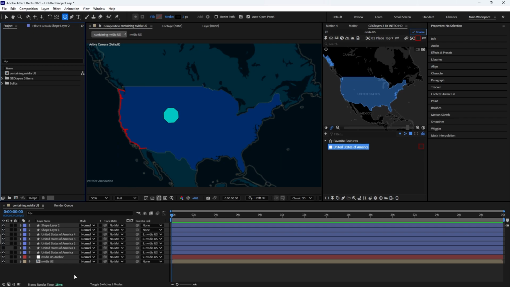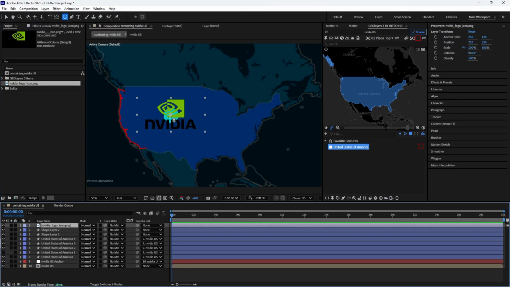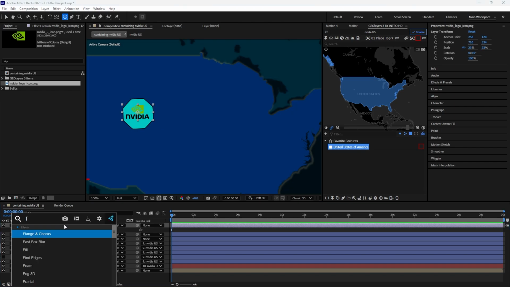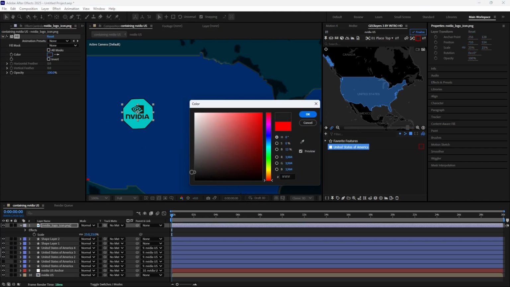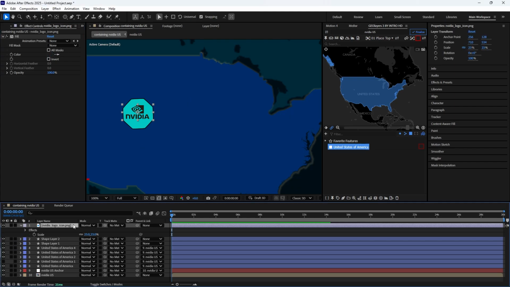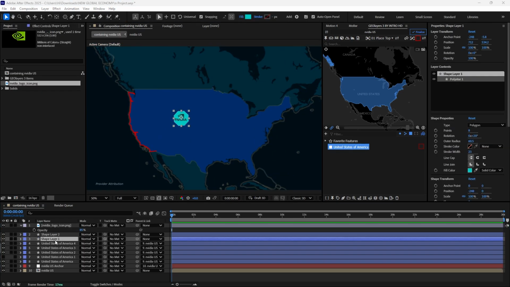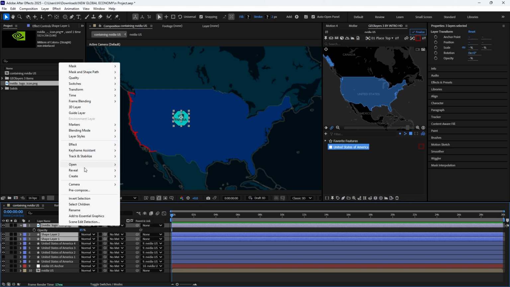Then next, I'm going to import a logo here. I'm going to import the NVIDIA logo, then place it here, then scale it down to fit our polygon. Then I'm going to add a fill effect to it. Make the fill black or kind of gray, not totally black, like this. Then I'm going to bring down the opacity to limit it a bit, like this. Next I'm going to select these two polygon shapes and the NVIDIA logo and pre-compose them.